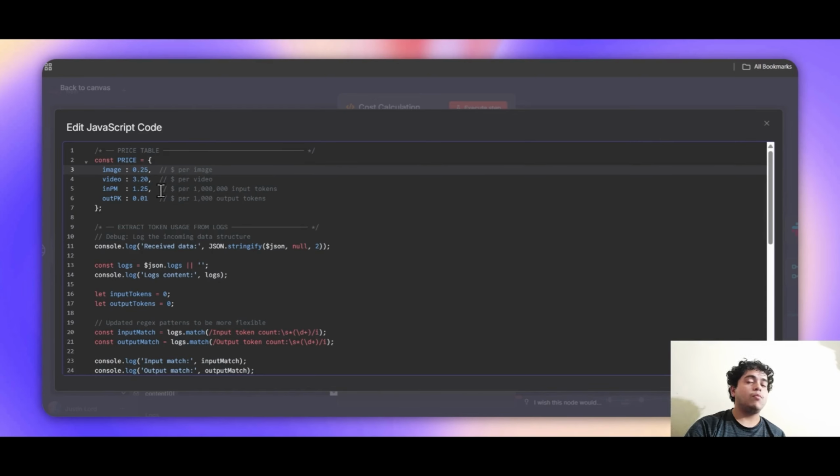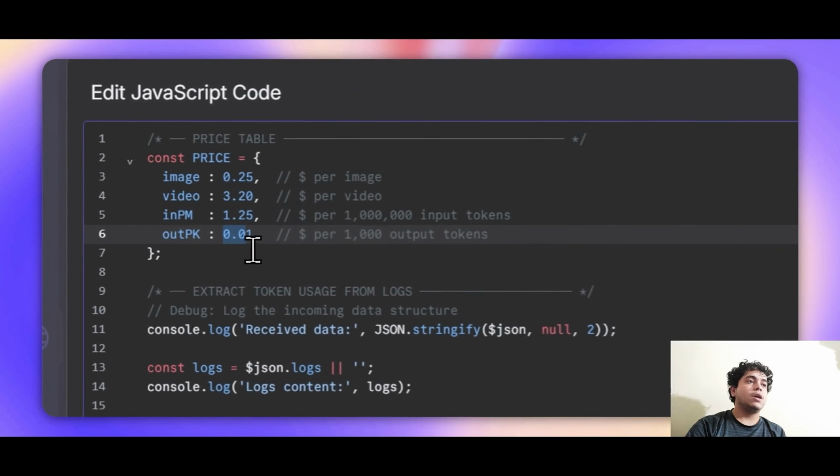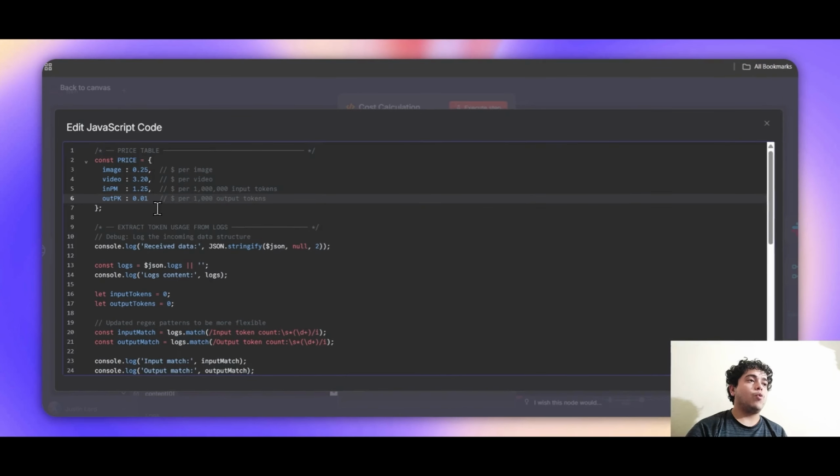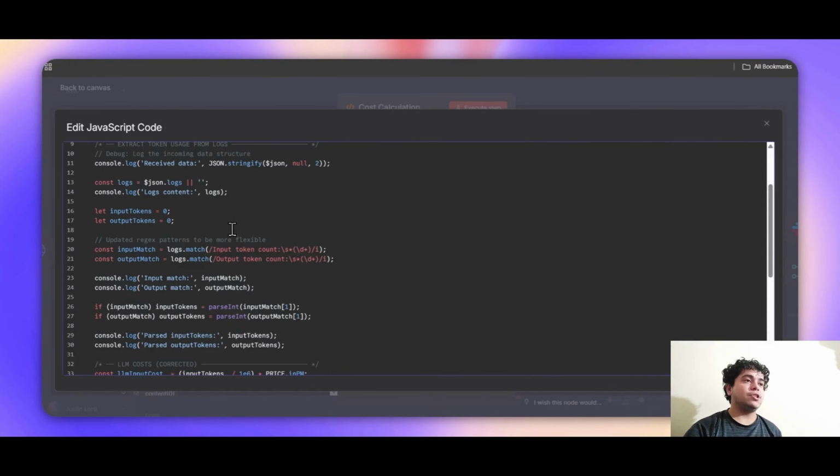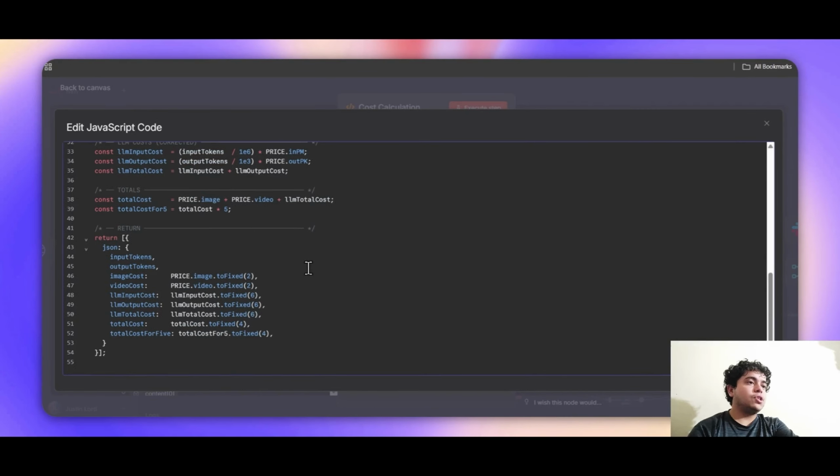Okay, video cost 3.20 cents. In PM, basically the input token, and out PK basically is output token. How much output token? Input token per million, output token per 1,000. This is how much cost it does. 0.01 cents. This is very cheap, since we're using the GPT-5 version. And then here we specify the receiving data, and then the cost calculation runs like that.